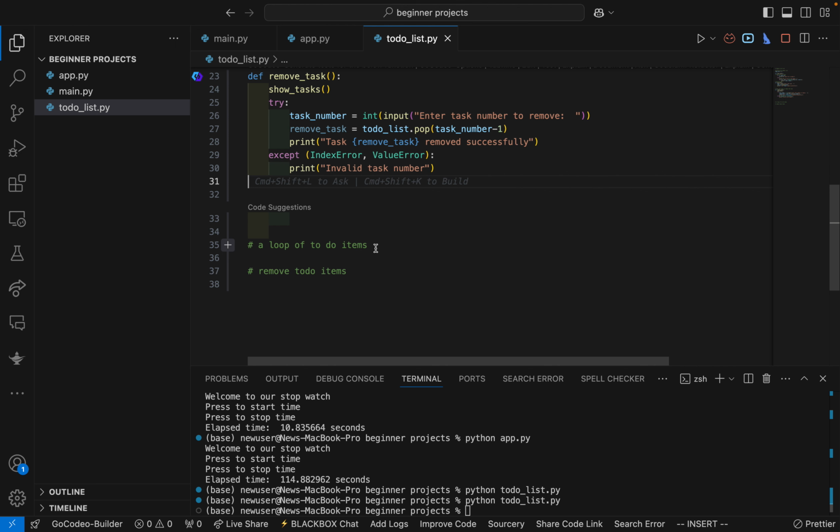So the next thing we're going to do is the final part of the program. So here we talked about removing to-do list items. So what is left is the loop session.